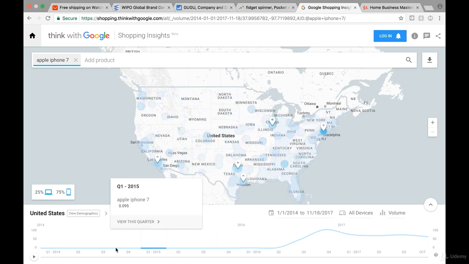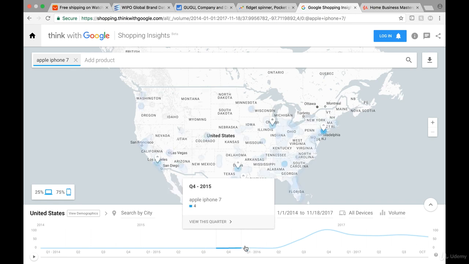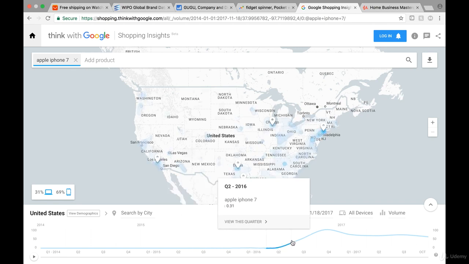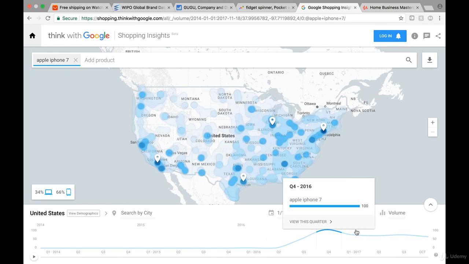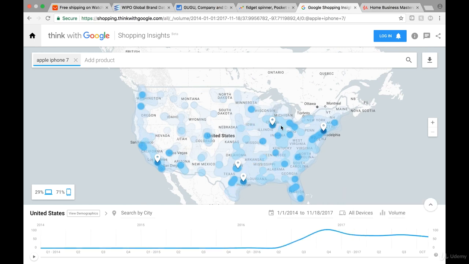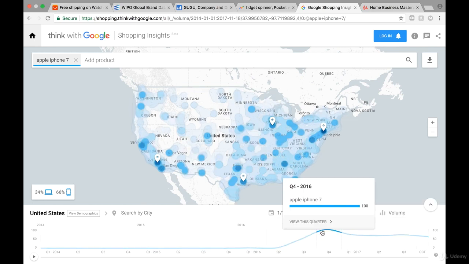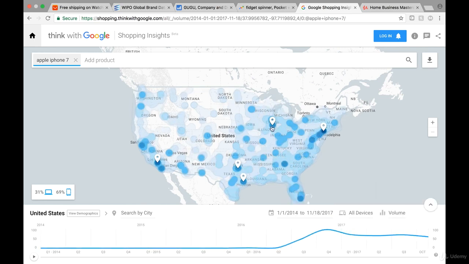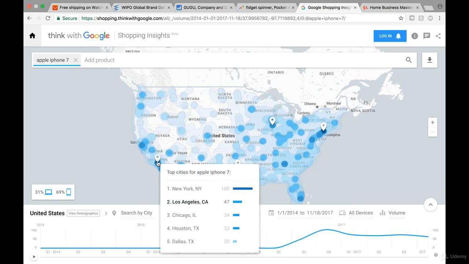Before that, there was no demand really, because not too many people were actually looking for it, because there was no iPhone 7 yet. But then it got released, and of course at that point there was a lot of demand. It is now going back because there's now a new iPhone. But as you can see, for instance, at that time right here, these are the cities that bought the iPhone the most. These were the cities where there was the most demand.